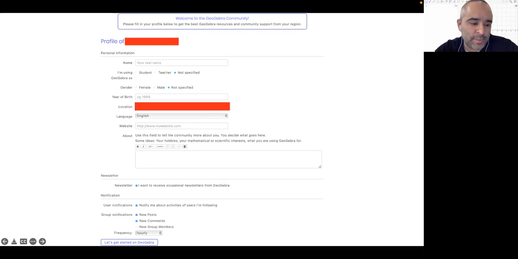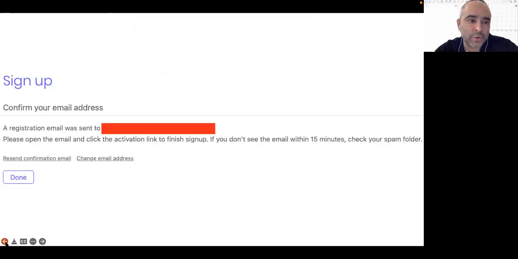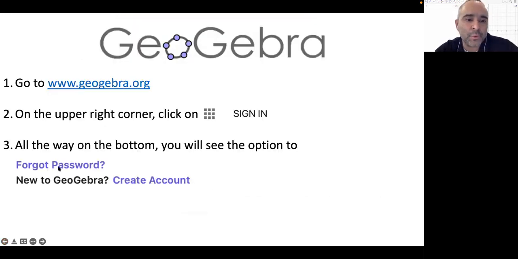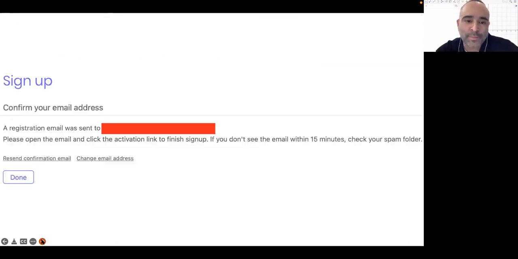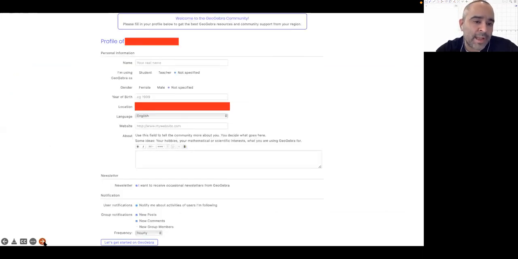So I'll wait a little bit to make sure that everyone is all set. Right now we're just creating an account. So we went to geogebra.org, sign in, all the way at the bottom, create account. Then you could use whichever method you want to create the account. I use my email address. Again, GeoGebra hasn't tried to sell me anything yet, so I think it's safe for you to create it using your email address. You're gonna confirm your email address if you use it, and then this is just information for your profile. I think you could skip it and then just go. Let's get started with GeoGebra.